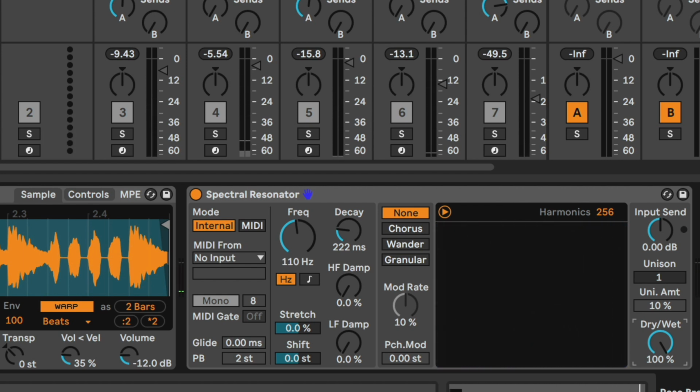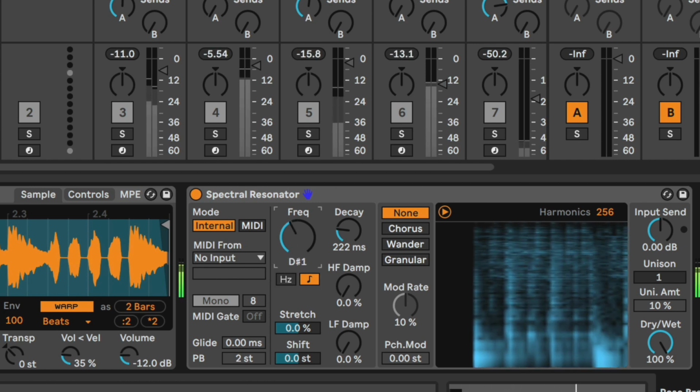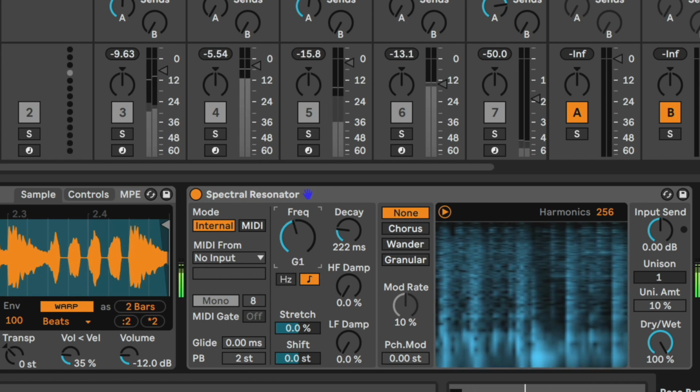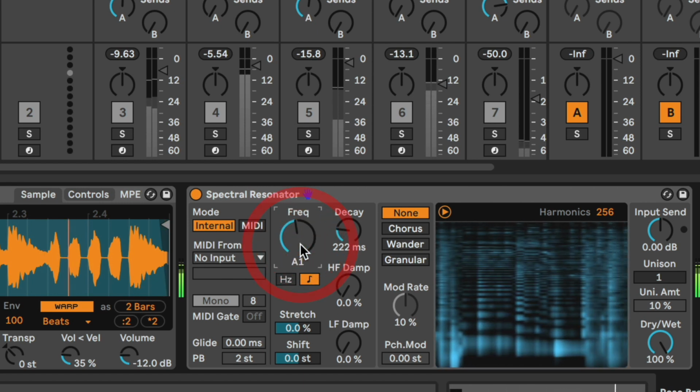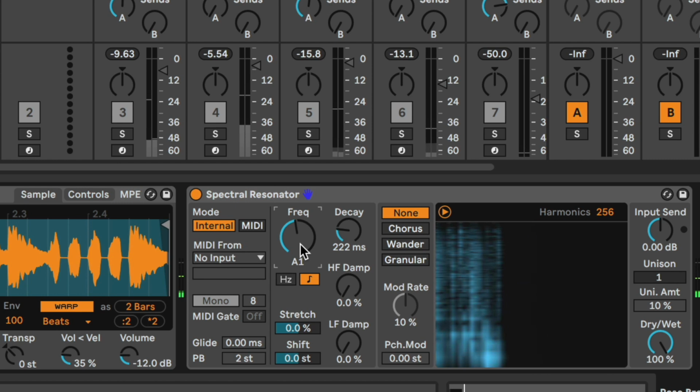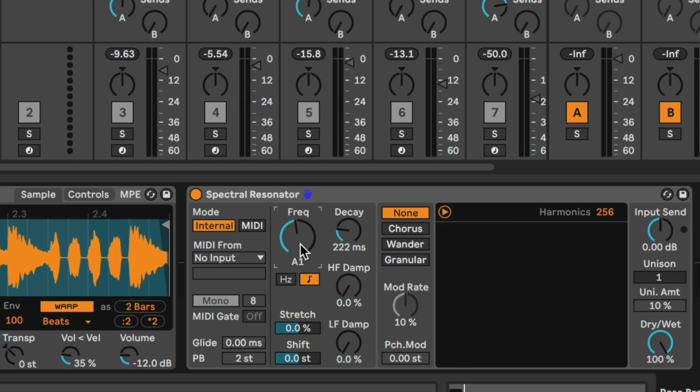So you can hear already it's had a massive difference on the sound, creating that resonating effect. And we've got the mode set to internal at the moment, which is the default mode. This means that the pitch of the resonator is controlled by this frequency dial. It's set in hertz at the moment, but you can also switch it to be a note as well. And you can see you can obviously change the pitch up or down to your liking.